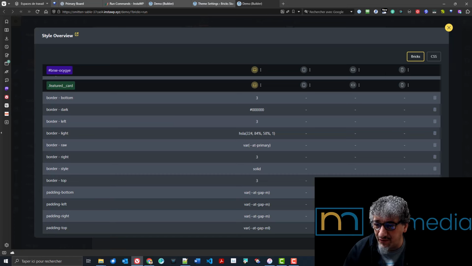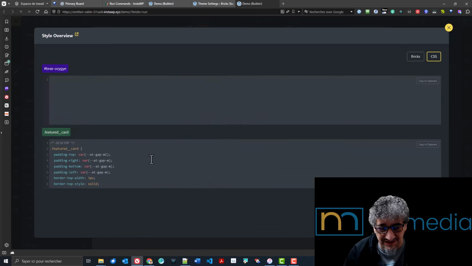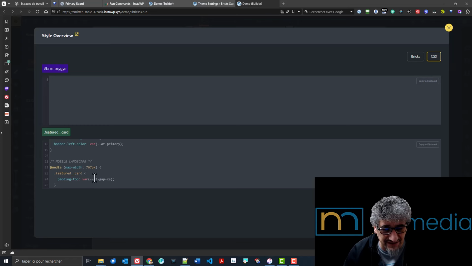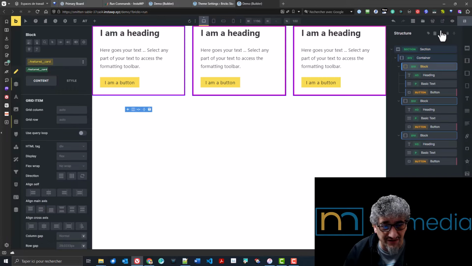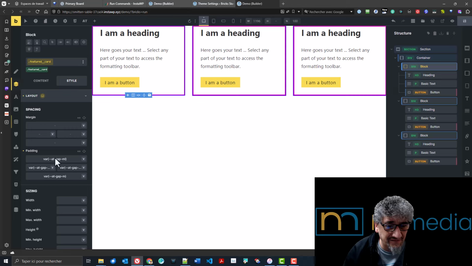It shows me the Bricks properties, by the way, that I'm changing, but you can also see the outputted CSS as well. You see that on mobile landscape, it has changed the feature here. So if I close that, now I can see if I come here, my different elements. Okay. I have changed that back to M.